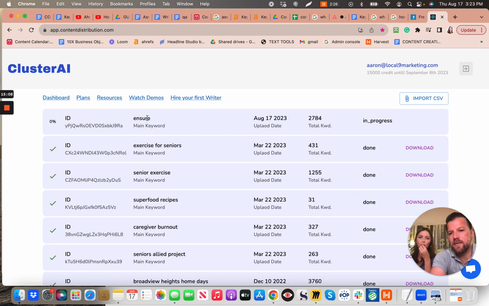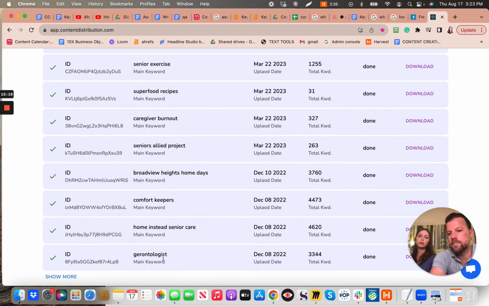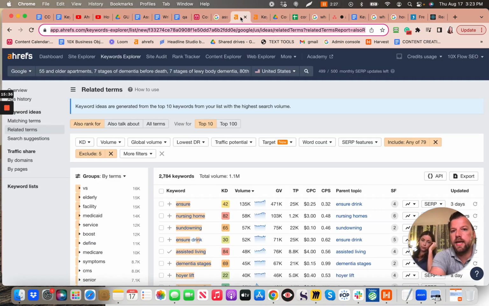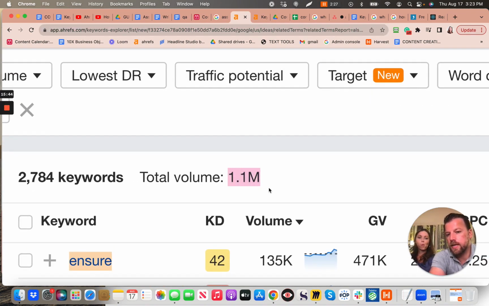That's not really the main keyword. Well, they're all being considered. Oh, I see. They're all being considered as main keywords, which is good. It'll group them all how they should. This will take some time to process, and once you see it's done, there's a total of 2,784 keywords, and that many keywords gives you a total volume of 1.1 million potential searches each month.